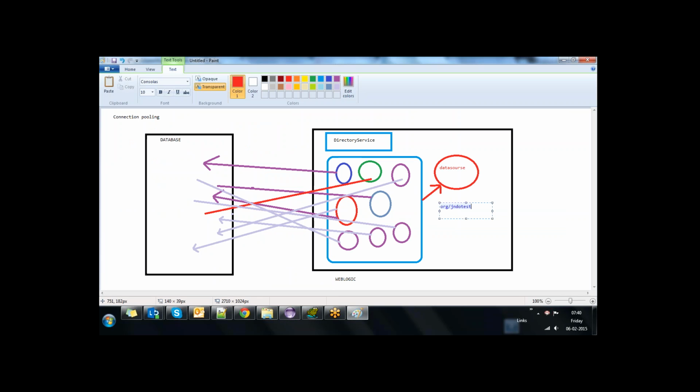To get the connection from the connection pool, we must use the dataSource.getConnection method. Please write this down. You will be asked interview questions: how will you get the connection from the connection pool?